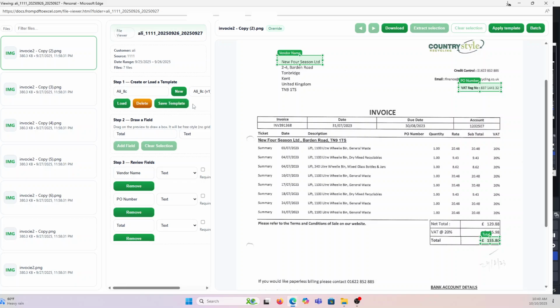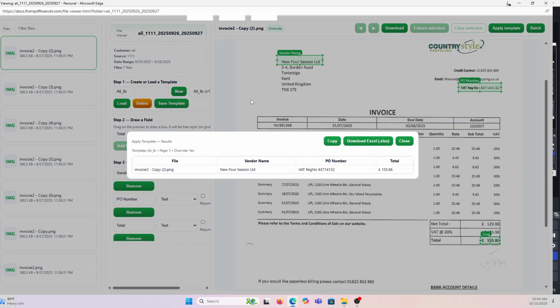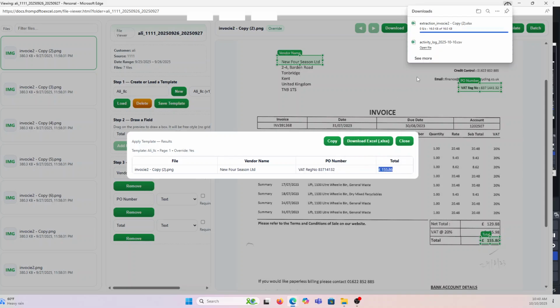Once you load this template, every time you receive files from the customer, all the setup is already done. For example, you want to extract data from this invoice, so you apply the template, and it will give you data in an Excel sheet right away. You see that the name was Four Seasons, VAT is this one, money is this one. You simply download the Excel file, and the extracted data comes into your Excel file.